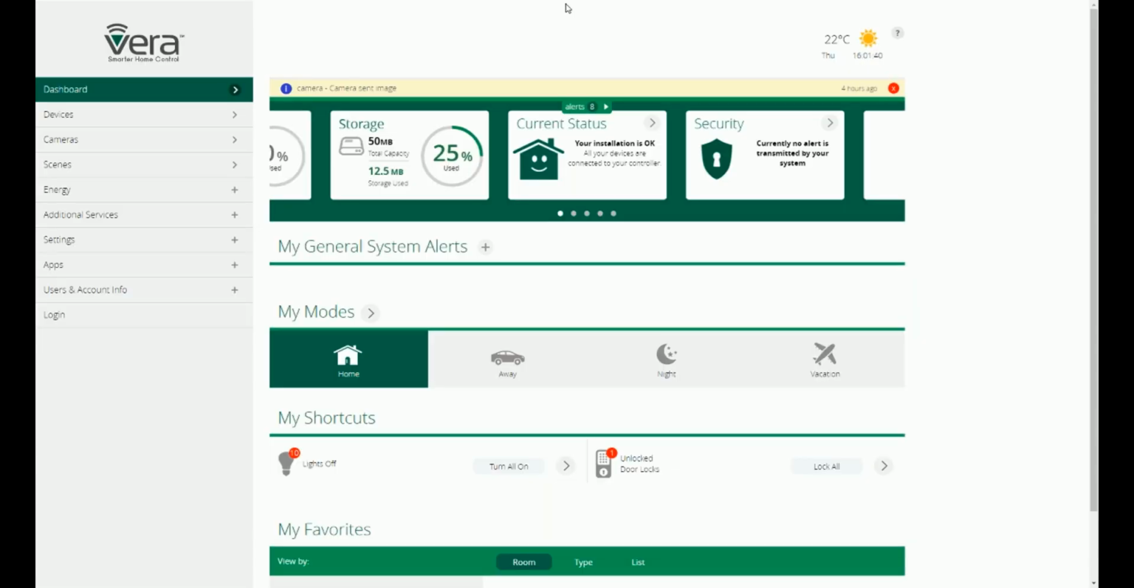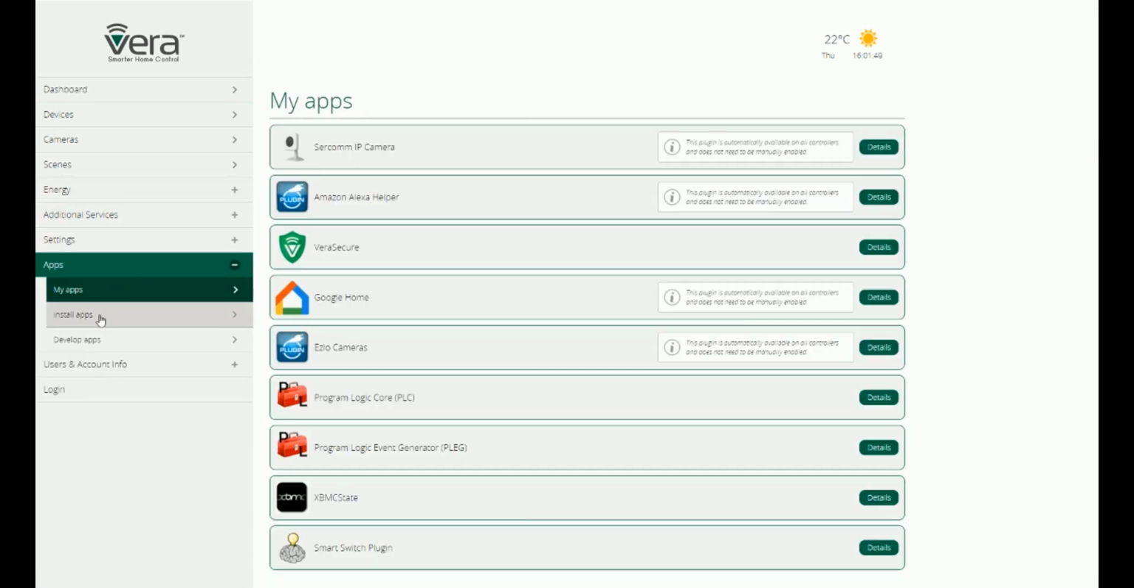Stay with me to have a look at the plugin. To use the PLEG, you have to install it in your Vera unit. By going to Apps, Install Apps, you can do that. First of all, you have to install Program Logic Core, PLC, in your Vera unit. After that, you should install Program Logic Event Generator.